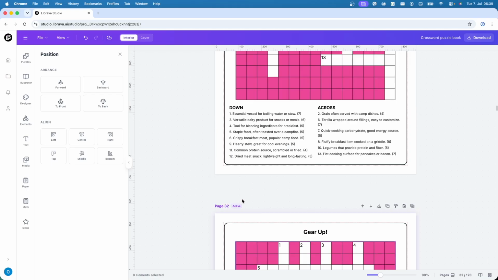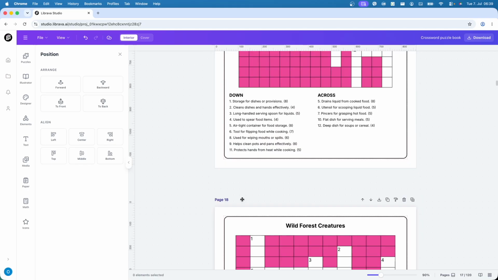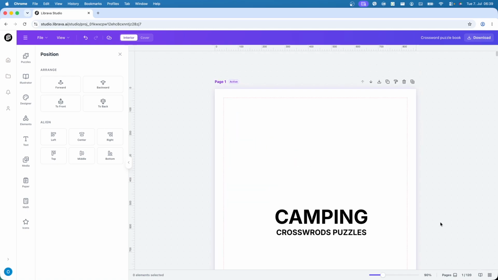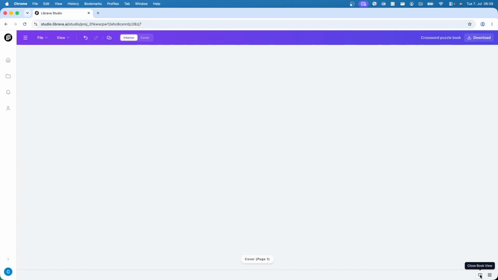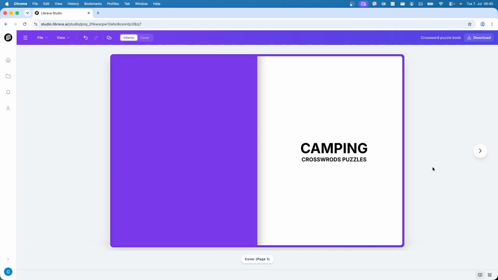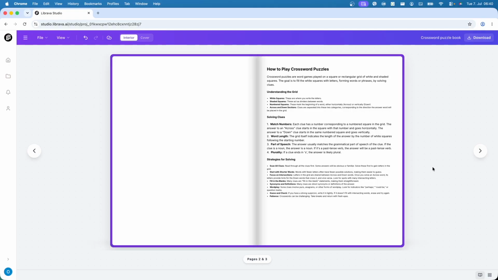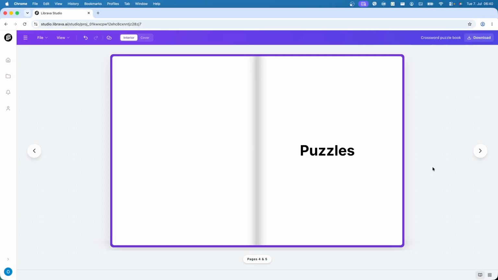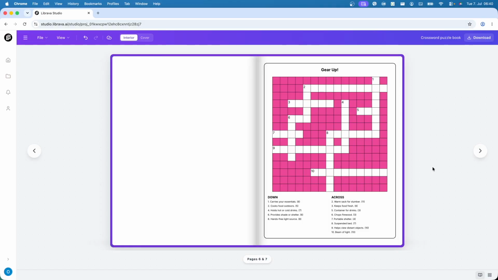All right, so that's how we are done with our interior. And in fact, you can actually look at the book by clicking on this 3D view. So if I go here to the first page and then click on that, this is how our book looks. We have the campaign title, and then the blank page, we have how to play, and then a blank page, and then the puzzles, and then a blank page, and finally our first puzzle is here.